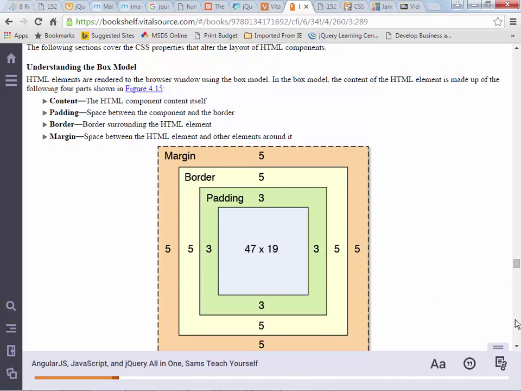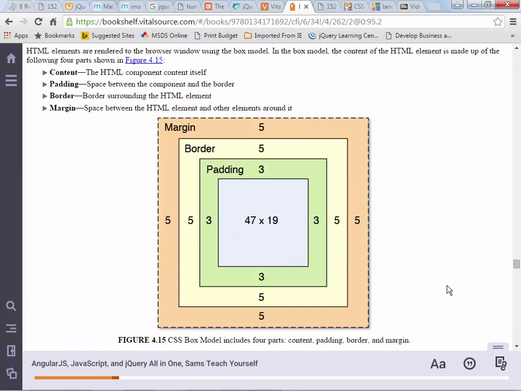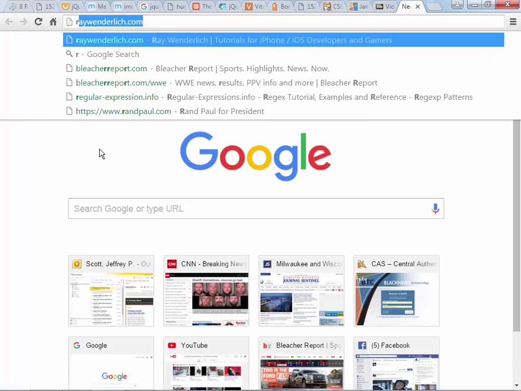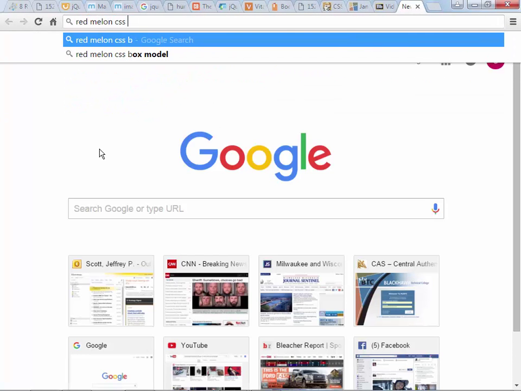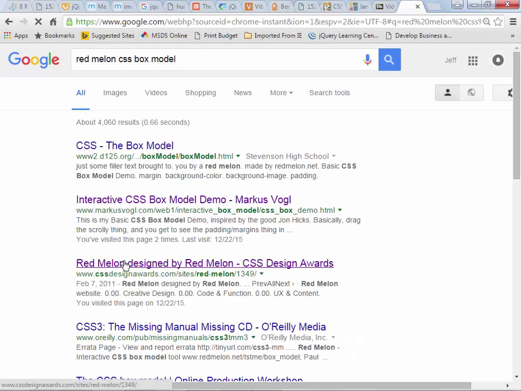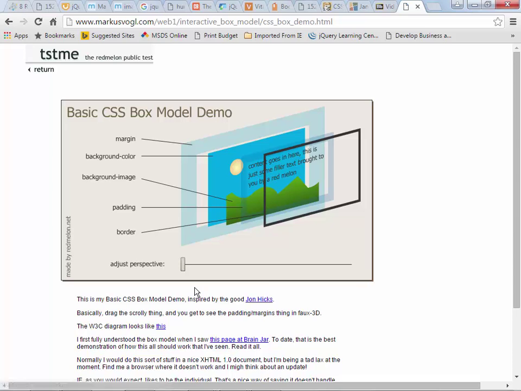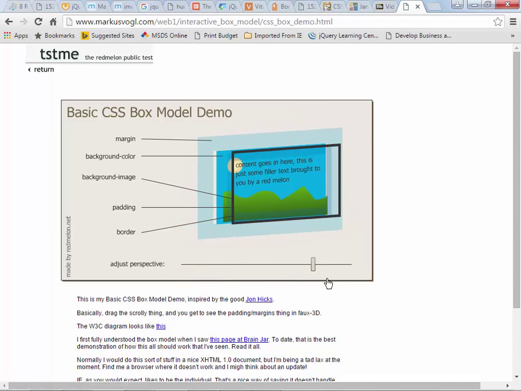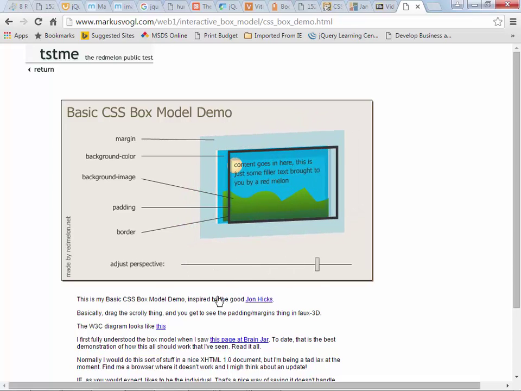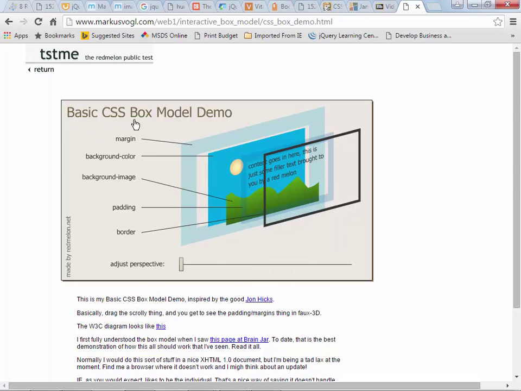All right. I believe I've talked about this before, and that is what's called the CSS Box Model that's right here. So if this is your content, surrounding your content is your padding, surrounding your padding is your border, surrounding your border is your margin. And I may have shown you this already, and if I have, sorry about that. They keep moving this around. I like this because it really shows exactly what's happening in here. It's got the little 3D effect. And I always just type in Red Melon CSS Box Model Demo, and it brings it up.